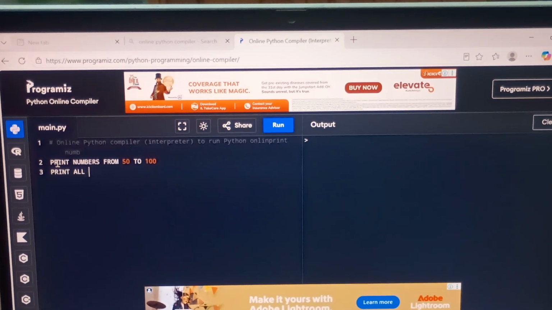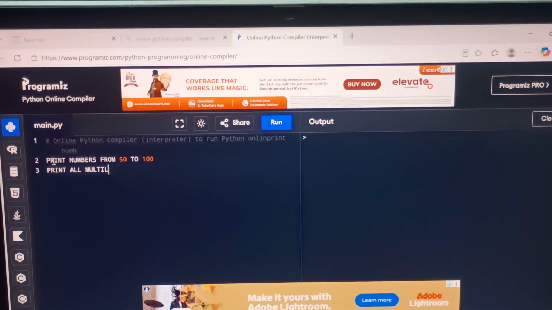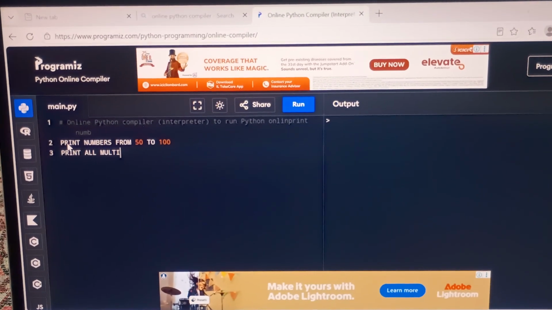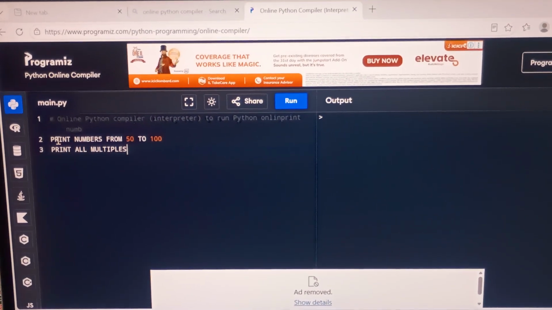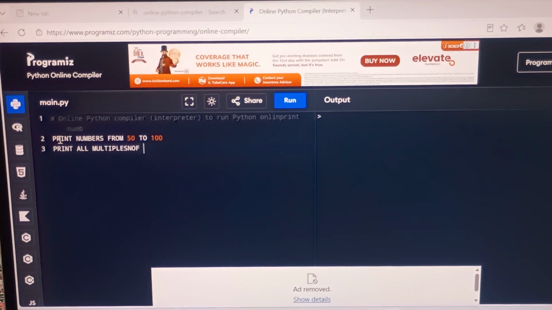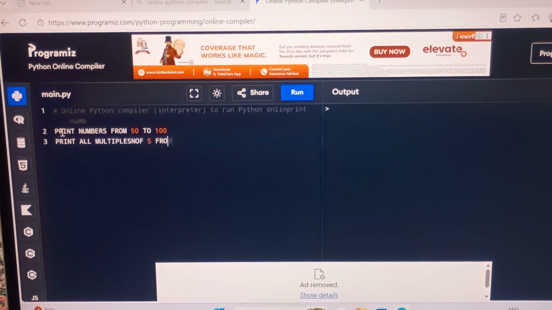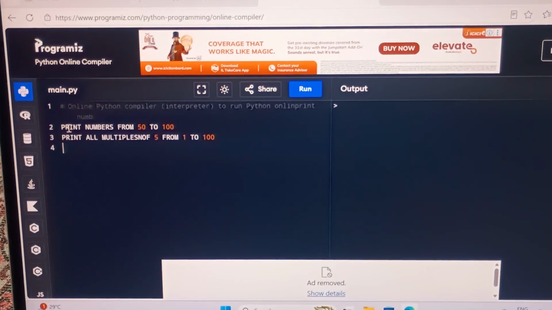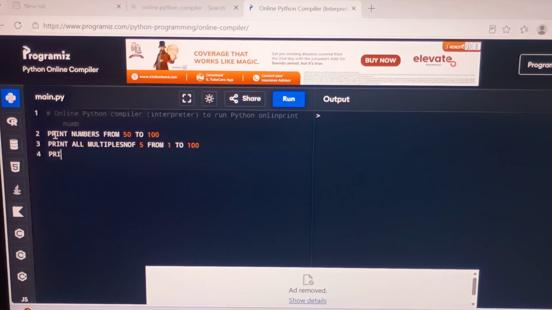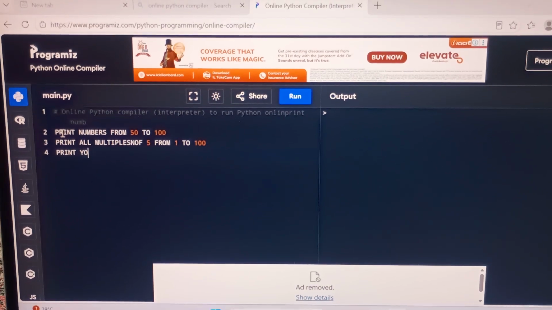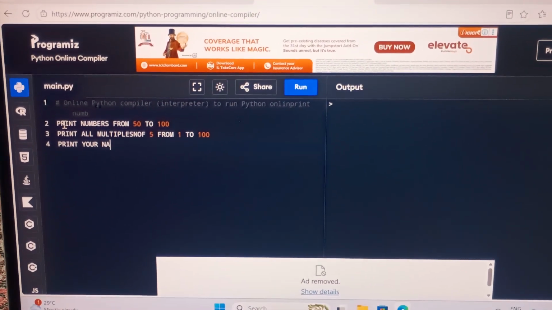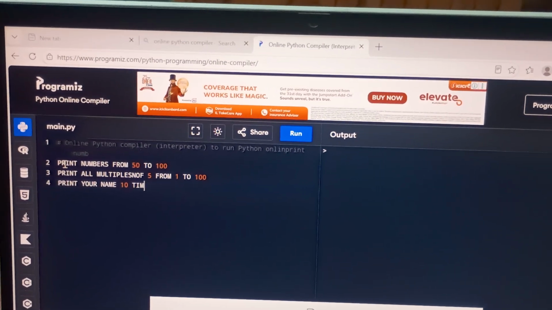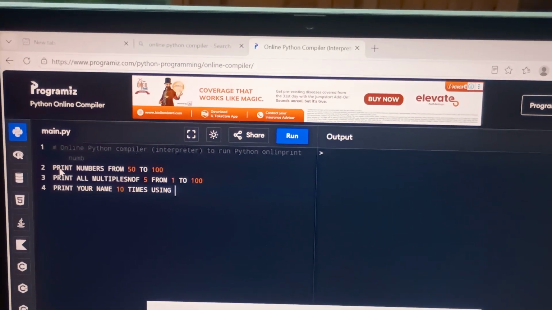Print all multiples of 5 from 1 to 100. This is another question. Then one more question. This is the last question for your homework. Print your name 10 times using a loop.